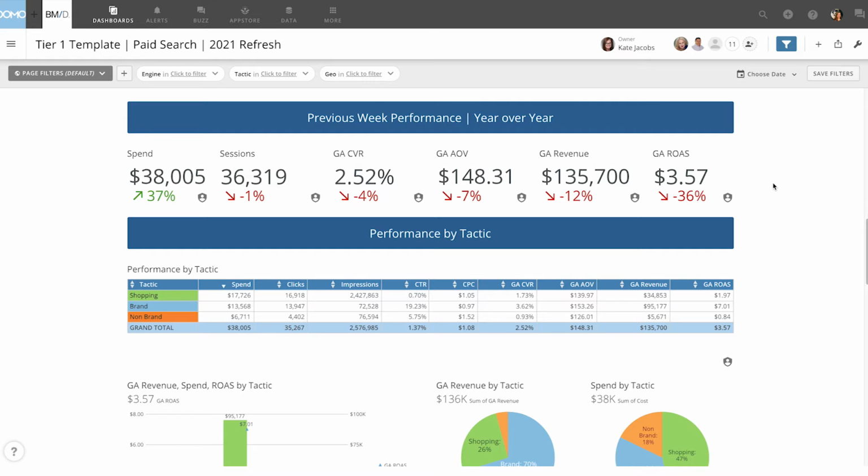In addition to the revenue equation metrics of sessions, conversion rate, AOV, and revenue, it also includes spend and ROAS. If your client has recently launched their paid search program for the first time and does not have year-over-year data yet, this can be changed to month-over-month. We'd recommend avoiding a week-over-week comparison as to not guide the client into getting caught up in week-to-week fluctuations and losing sight of the bigger picture when it comes to performance.